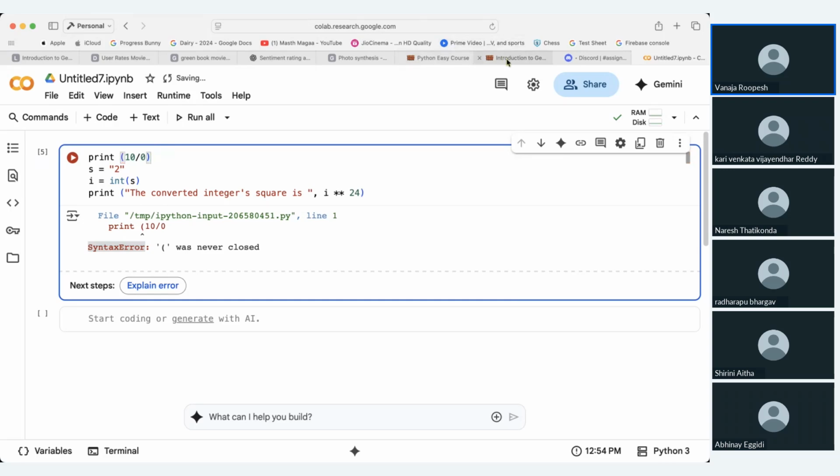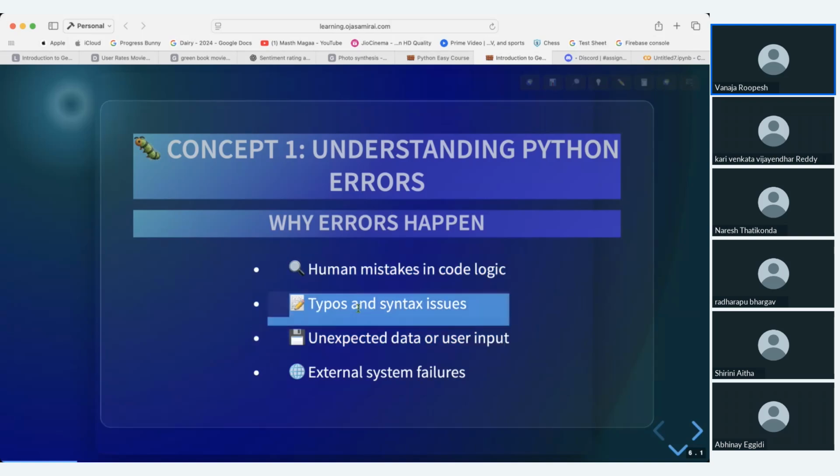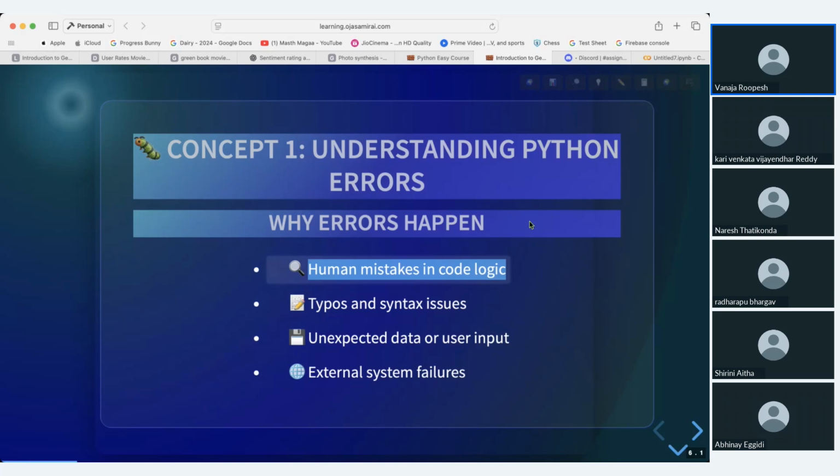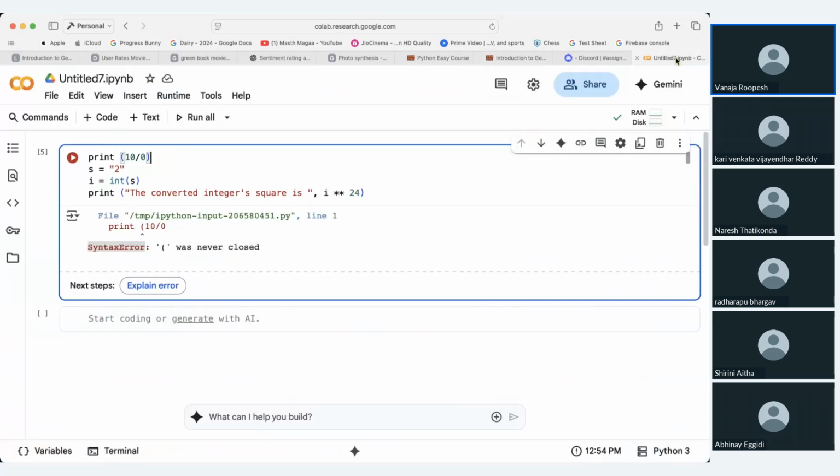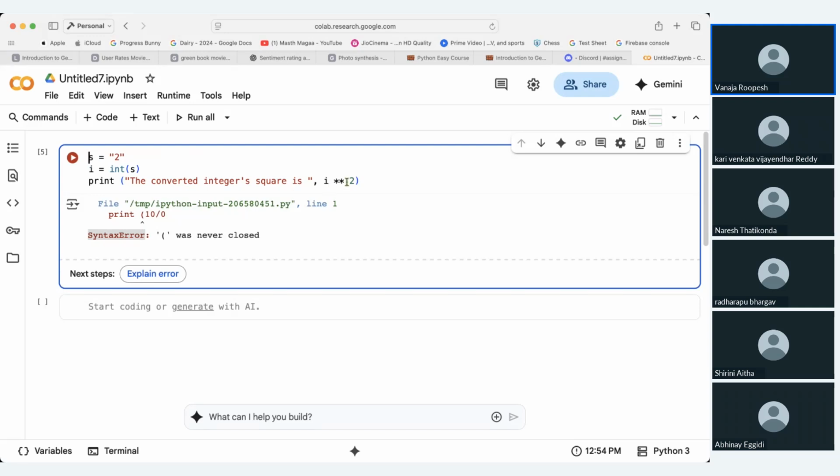Number two is human mistakes or code logic errors. Code logic can be wrong. For example, here I want to print the square, for which I need to provide I to the power of 2. Then it actually works. Let me run this.